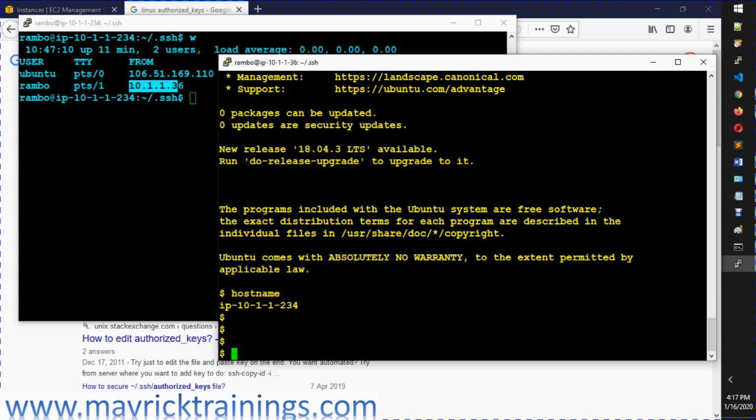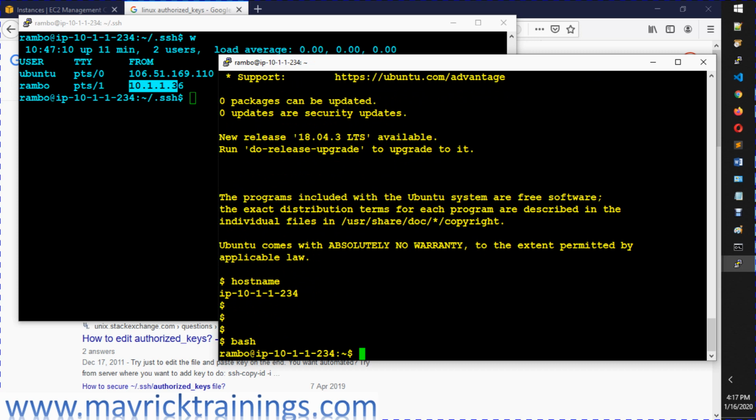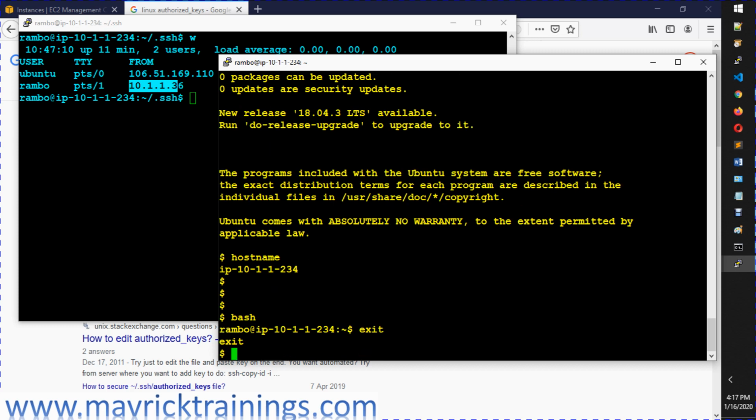So this is how you can log in without a password. See, I didn't use any password, guys. Simply I'm not using any password, right? I can use the public key and private key. I can do that. Okay, now going to the next. I don't want to do it in such a way.